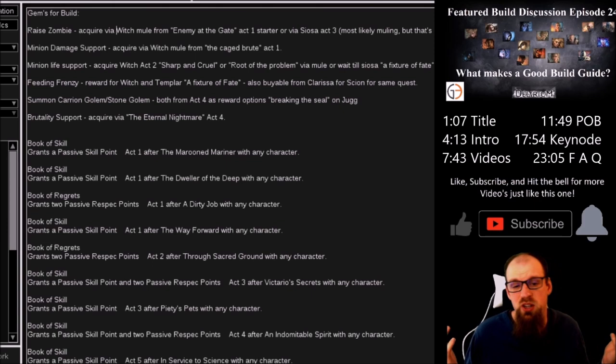Oftentimes, even as veteran players, maybe a player simply hasn't played with that particular type of gem, with that particular type of character, or with that particular focused ascendancy. There's lots of questions that players will bring to your build, and Path of Building with the notes section is a wonderful place to grab a whole bunch of additional information that might overwhelm players on your forum guide, but here it's helpful and welcomed.